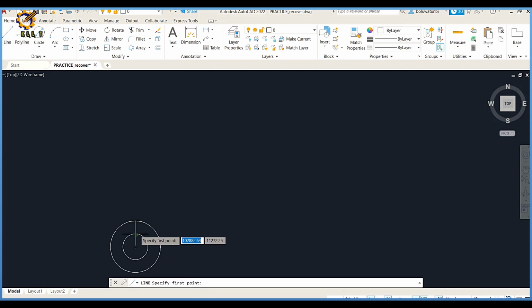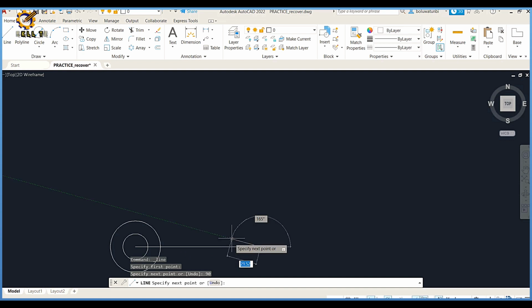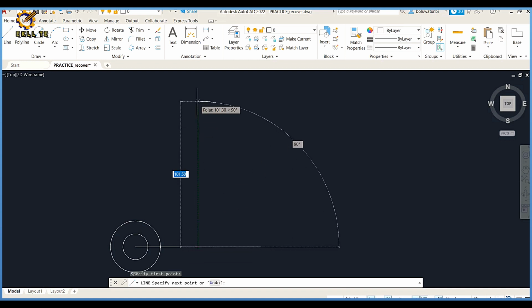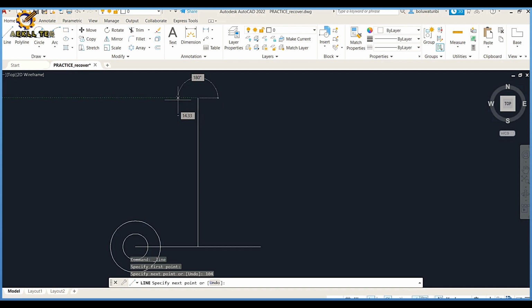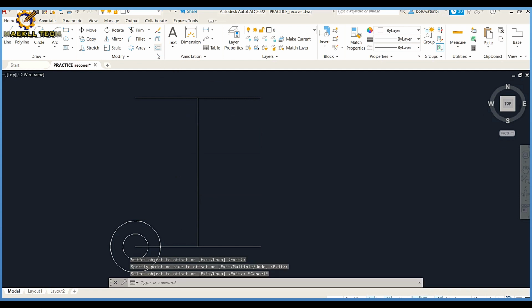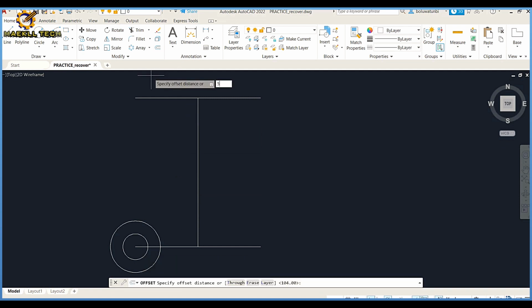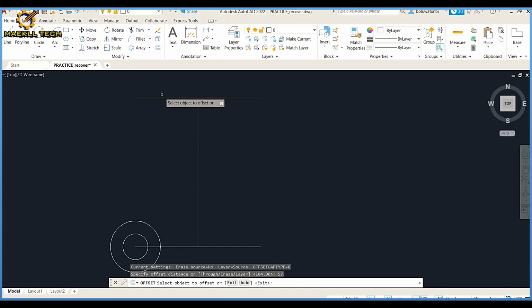Skipping from that, I'm picking a line from this midpoint, horizontally, a distance of 90, enter. Then I'm picking a line and drawing it upward at a distance of 104, enter. Take note of that, escape. I'm going to pick my offset of distance 104, enter, this line to the top, escape. Offset of 57, enter, from the top right here to the bottom, escape.